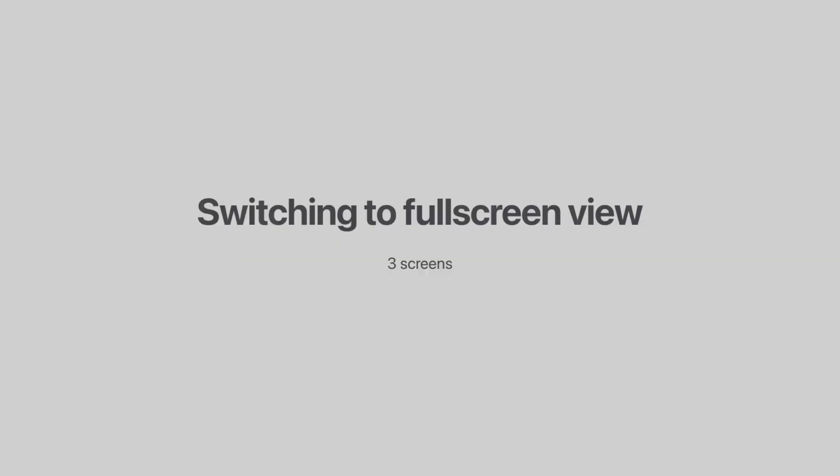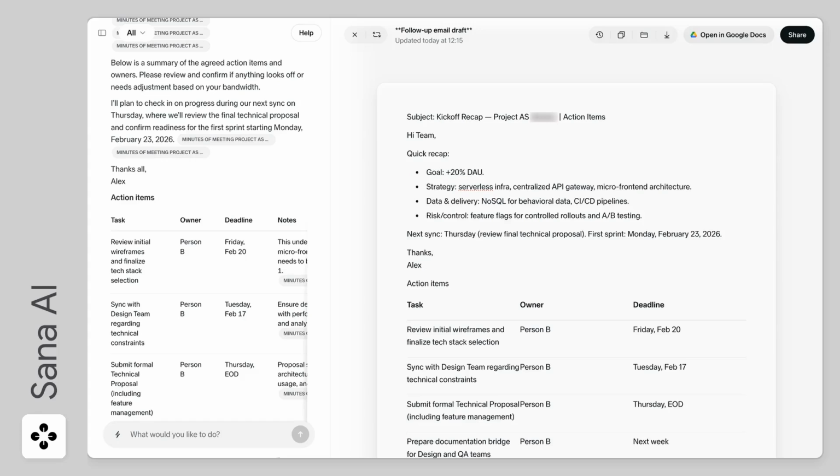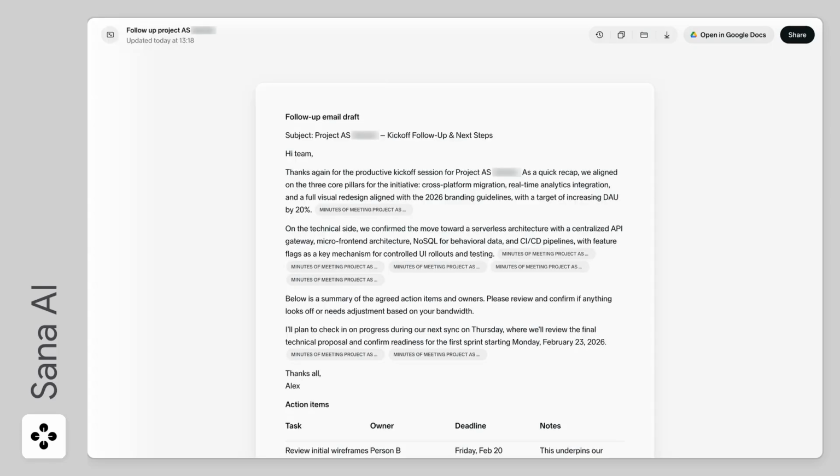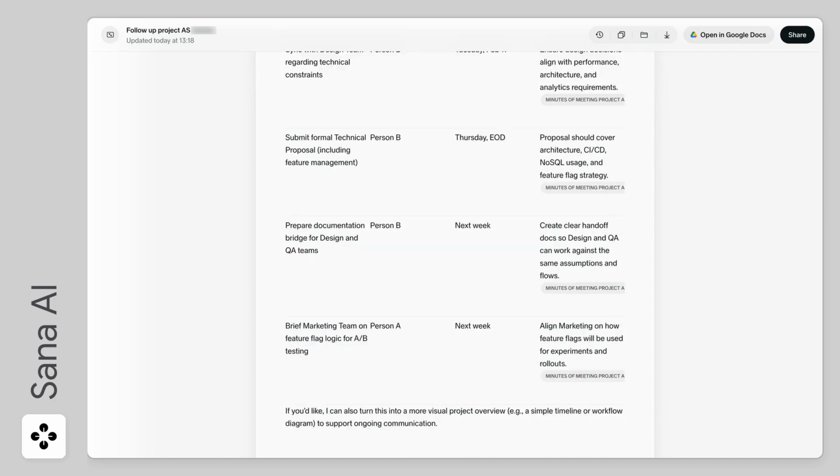In the next section, we'll explore how switching to full-screen view works. Type a prompt to generate a new email draft. Next, scroll down to review the rest of the email. Then, share or open in Google Docs.